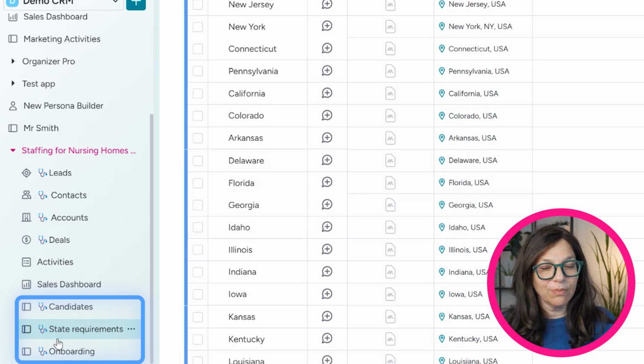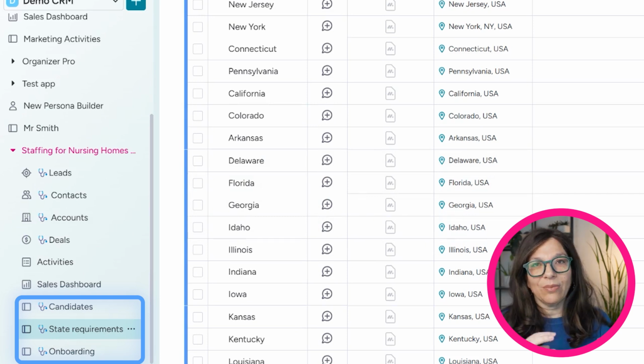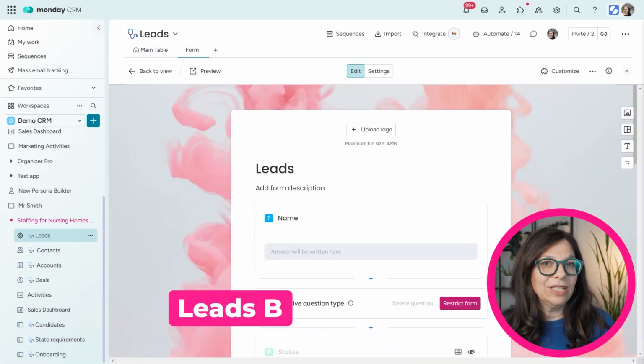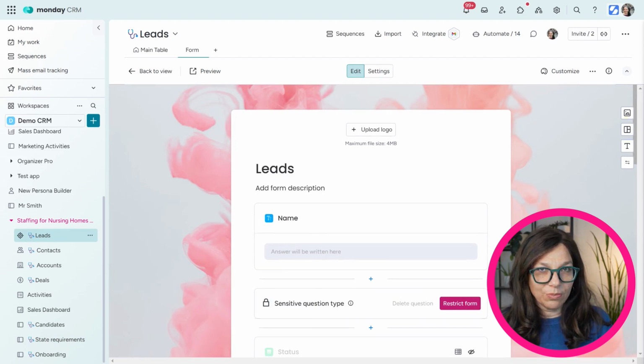So all three of these boards are not part of the standard CRM setup, but things that we needed in order to make this possible. Now, we start on the leads board. And now this process, we're talking on the leads in terms of this is the sales process to the nursing homes.